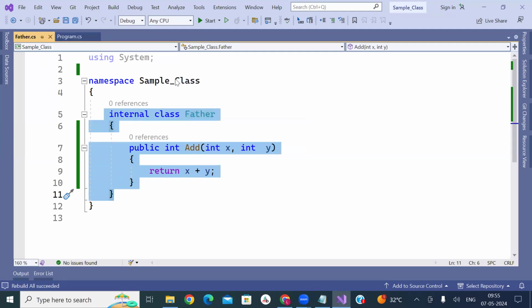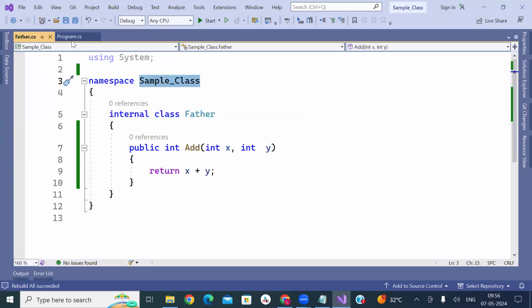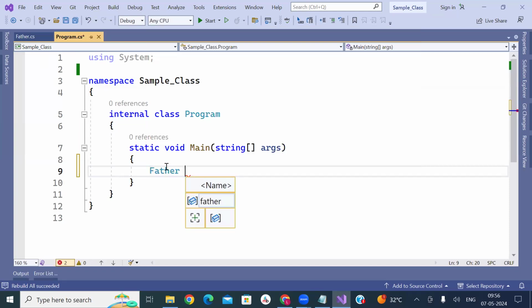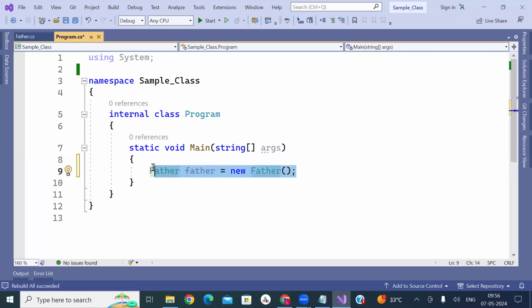Now, how to create an object for the class? For that, I'm going to use father, and then my variable equals new father. This will try to create a memory for your class, right? That is why it is called a reference type memory. You got my point?